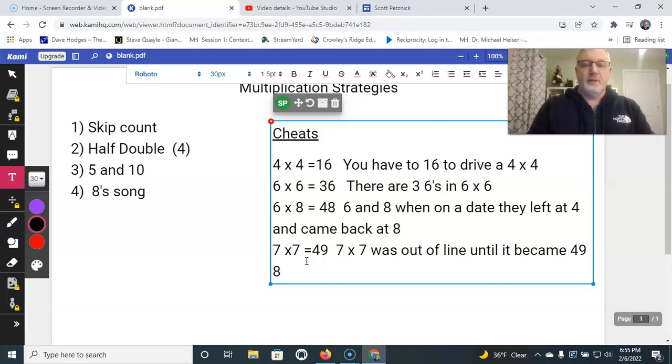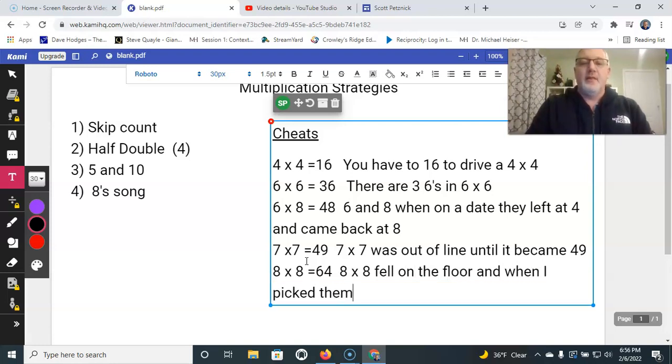Sorry about that. 8 times 8 is 64. Again, another one we want to put in there. These are all really good things. You write them down, help your child out, or if you're the child, you need to write these down, right? All right, 8 times 8 fell on the floor, and when I picked them up, they were 64.